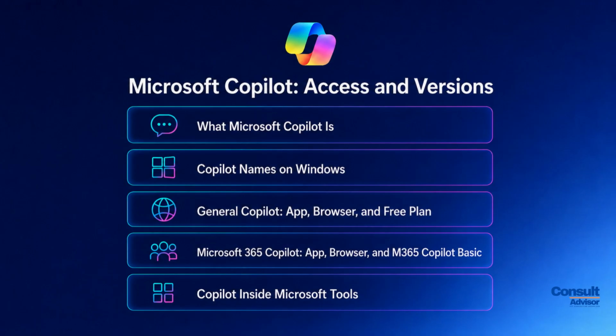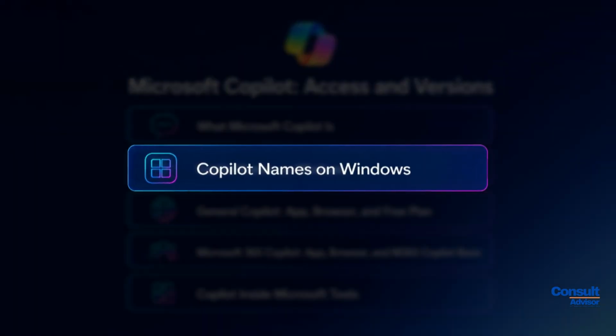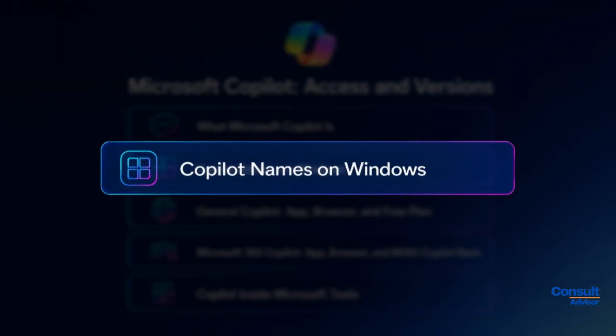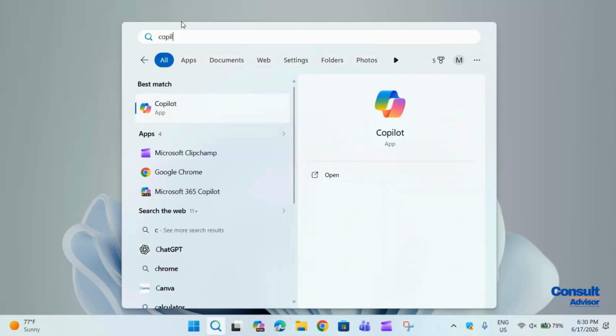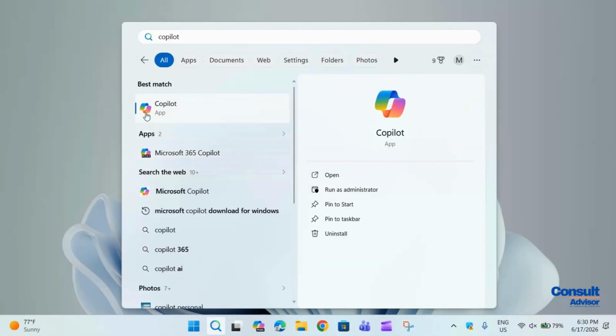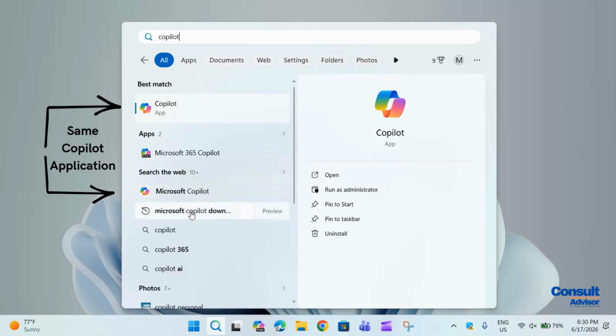Before using Copilot, it is important to understand that the name may appear in different ways. On Windows we may see Copilot, Microsoft 365 Copilot, and Microsoft Copilot. Copilot and Microsoft Copilot usually refer to the same general Copilot chat experience. If the app is already installed on the computer, Windows may show it simply as Copilot.